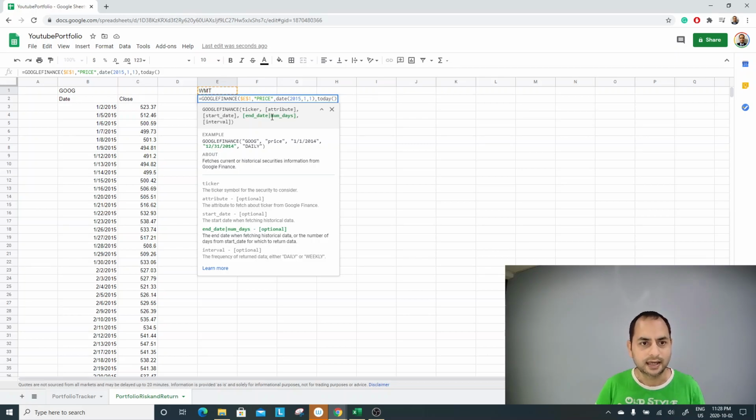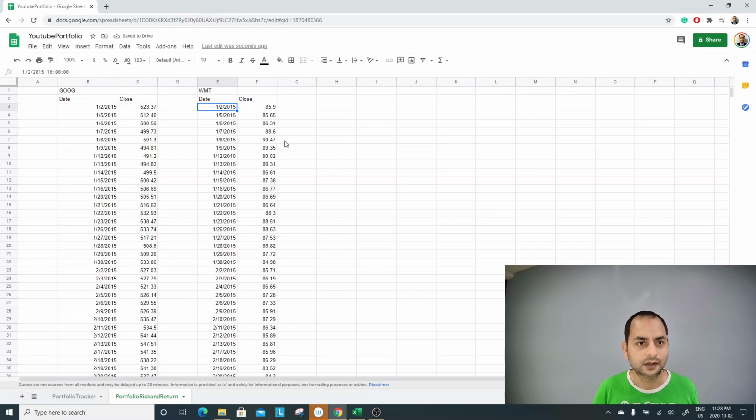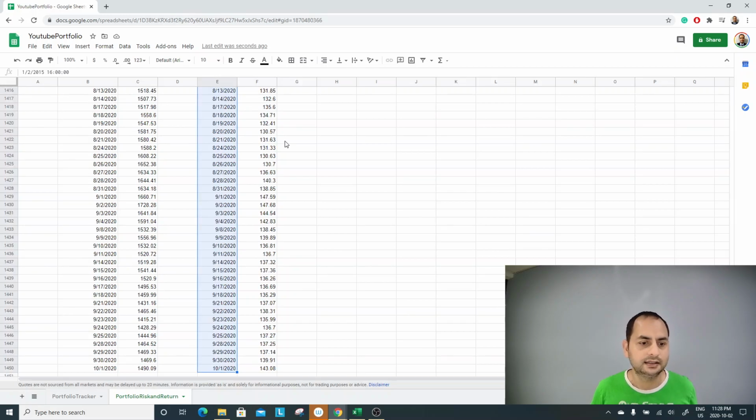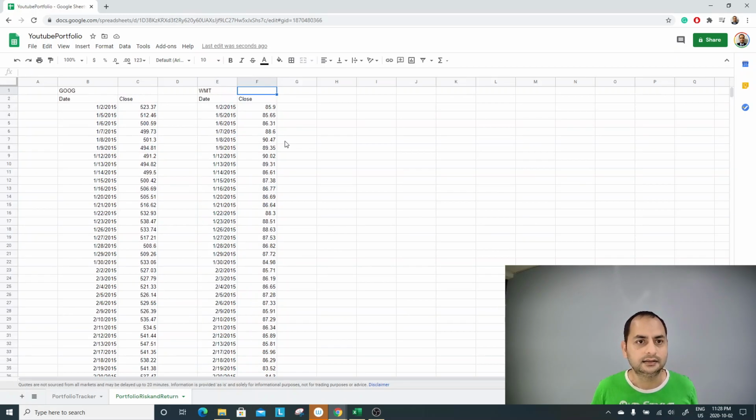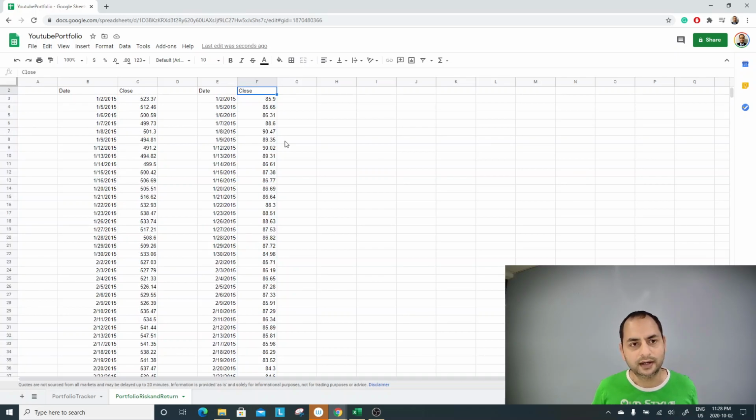Okay, I have given this one, and for daily I can simply enter the word daily, or also type 1. Let me try 1. Close the bracket and press enter. Within a second this spreadsheet gave me the price. This is the Walmart price. So now I have these two prices.